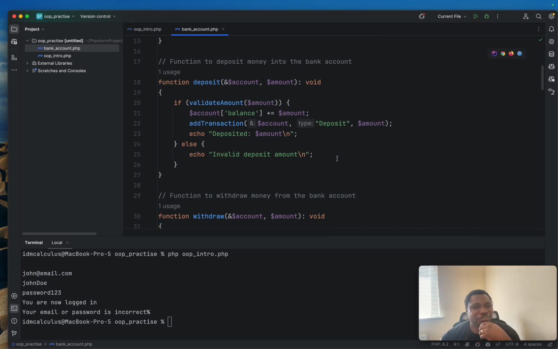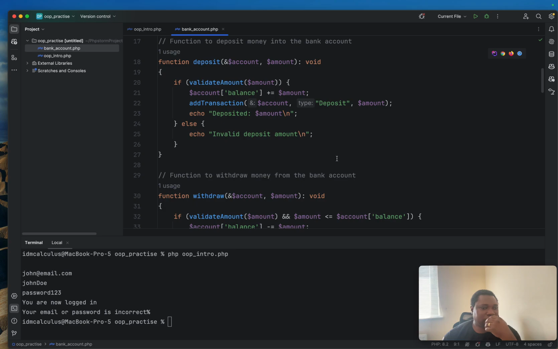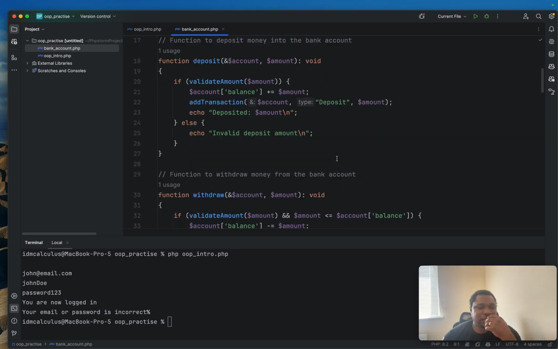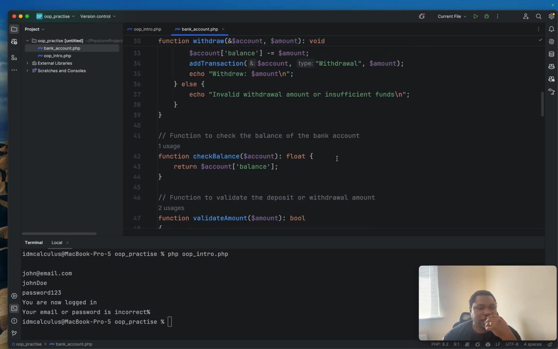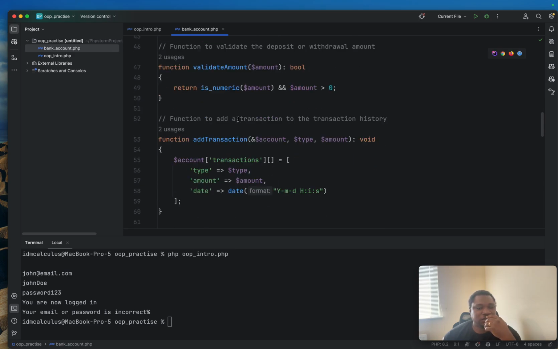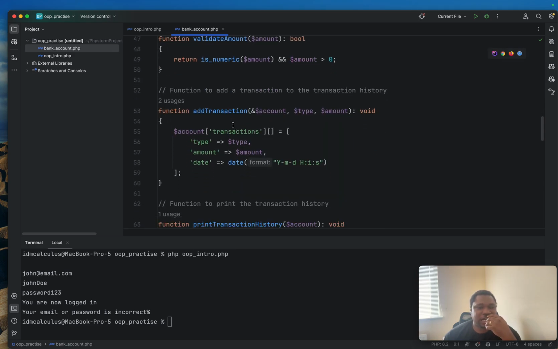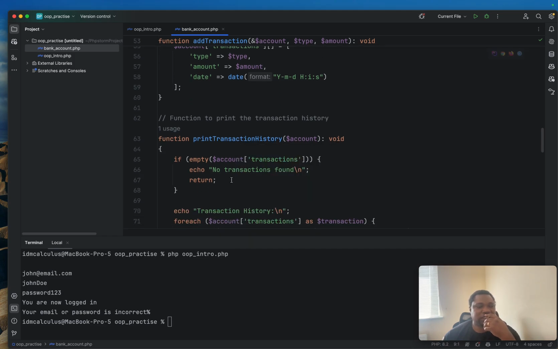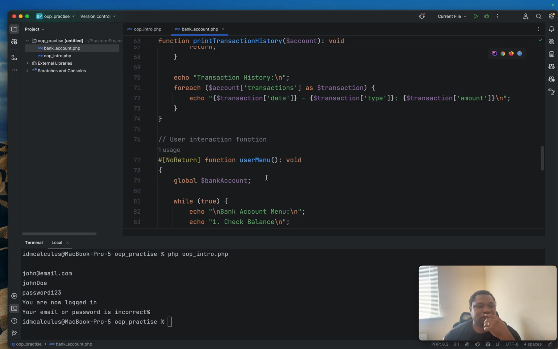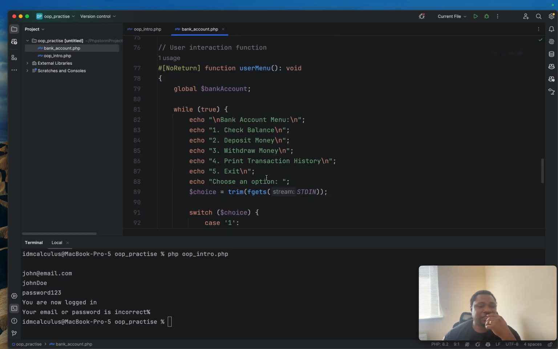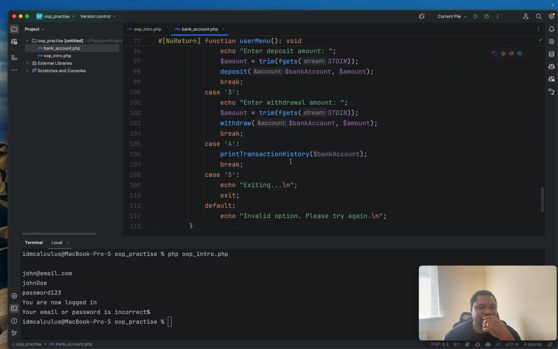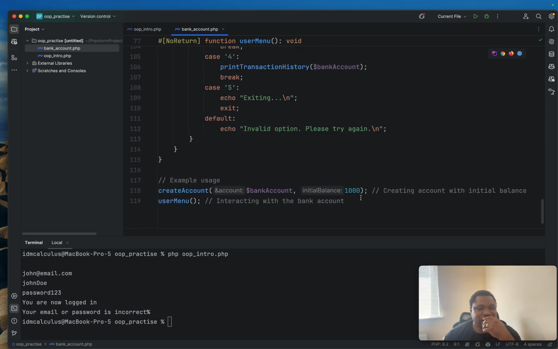So we have the different functions that you will see when you are relating to a bank account: creating an account, depositing money, withdrawing money, and then checking the balance. Then there are helper functions. We also have something that adds transactions so that we can print transaction history, and then there is a function that helps with user interaction. So you can actually interact with this on the terminal.